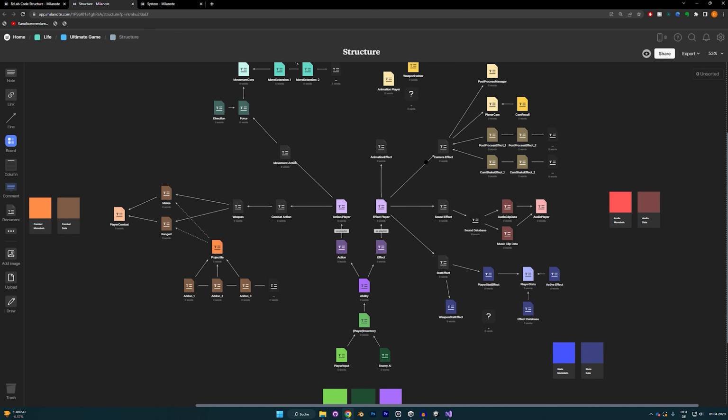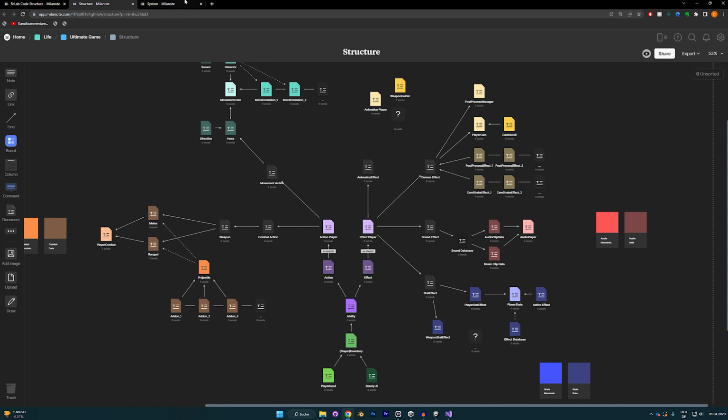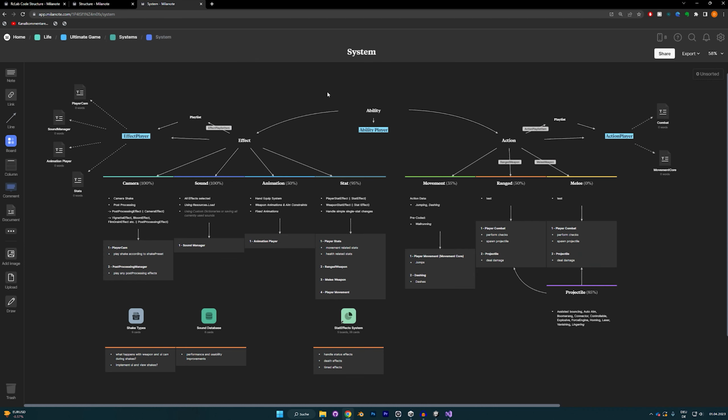So I created these two structures here, this one and this one, just to guide you a bit in this video and explain things to you. I will also upload them as PDF files so you can have a closer look. So yeah, check the description for that.